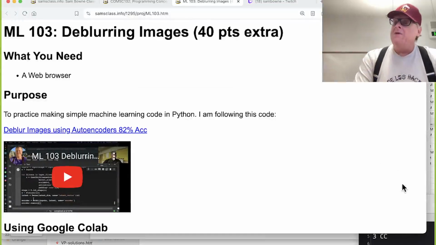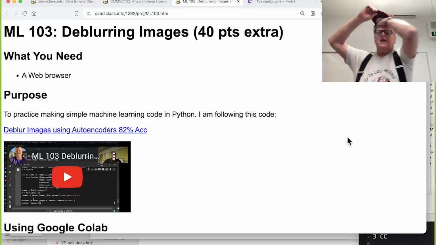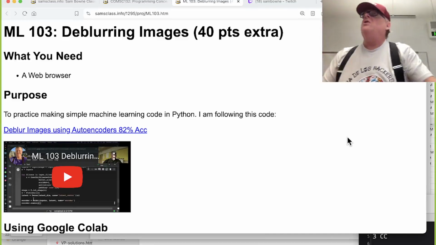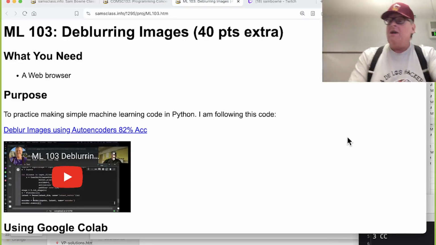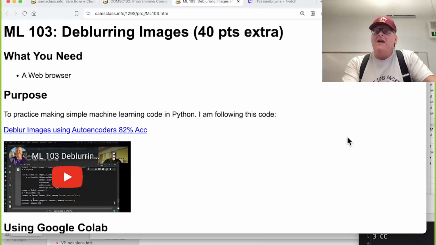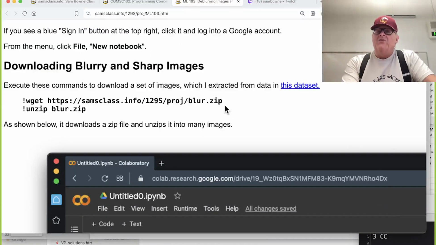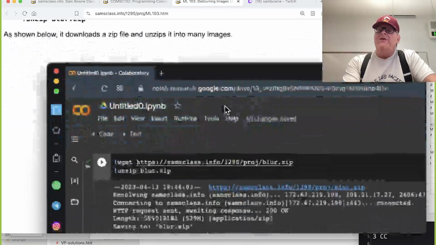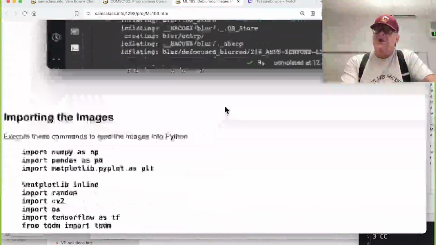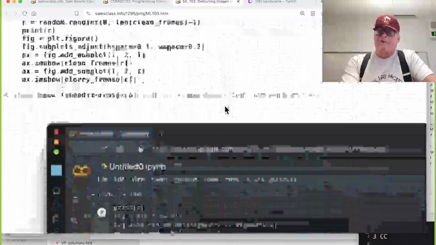So this one, I was very amazed when I did this. These free Google Colab machines, I figured Google is not going to give you a whole lot of computing power for free, but in fact they give you a lot more than I expected, and you can do amazing things. So you can download a database from my website of blurry and sharp images, and these were done by somebody who wanted to study the properties of cameras.